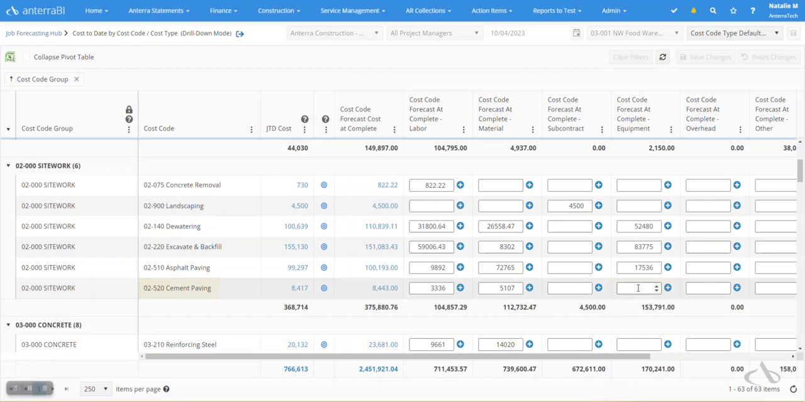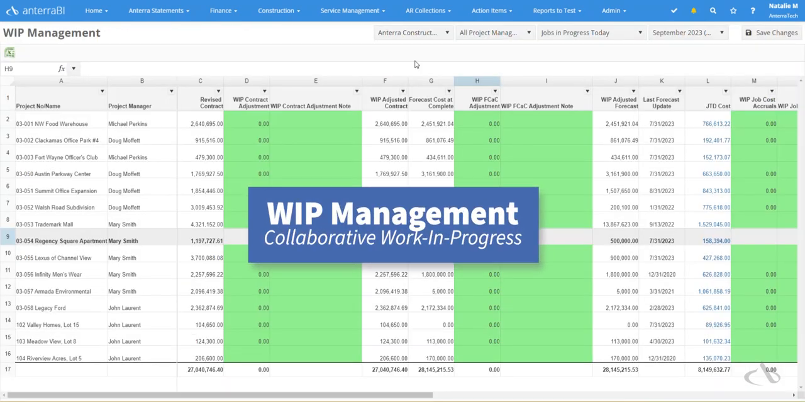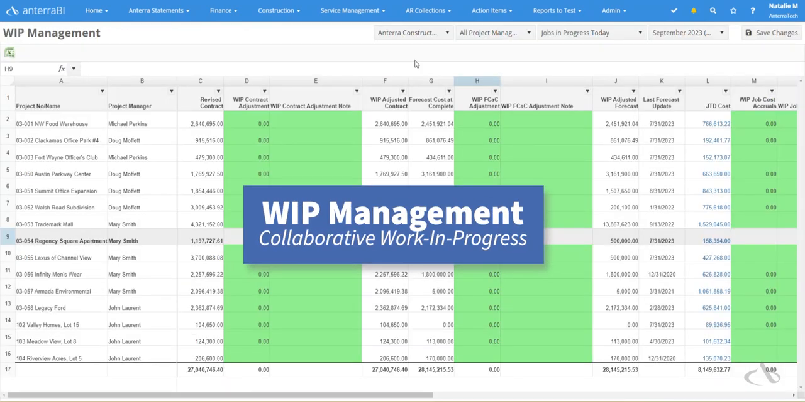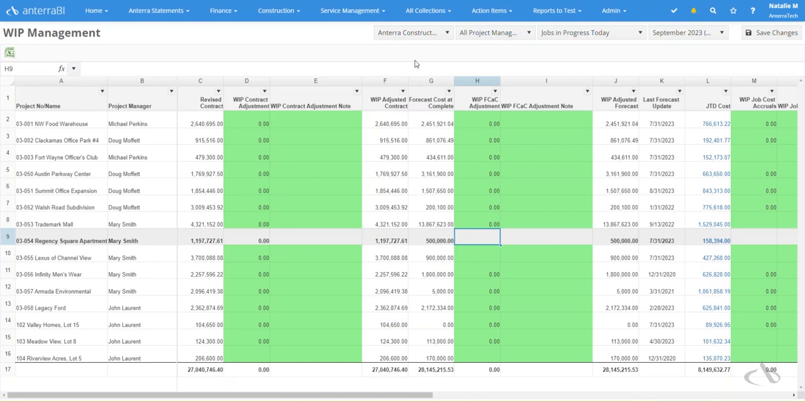At this point, you can immediately add notes to the forecast, asking the project manager to provide details or notate why the equipment in this case was not included in the forecast, making sure your jobs don't miss potential costs. Coming right out of Job Forecasting Hub is Anterra's collaborative WIP Management. This is management's ability to override work in progress directly within Anterra for reporting purposes.